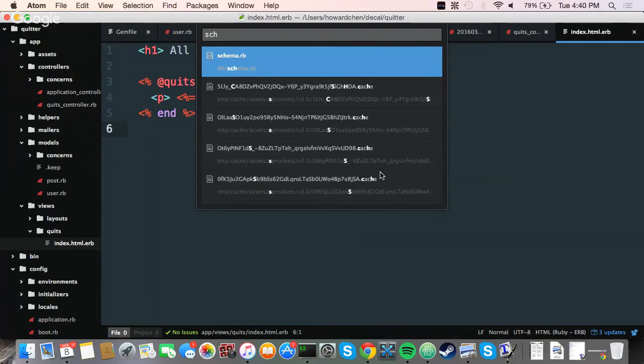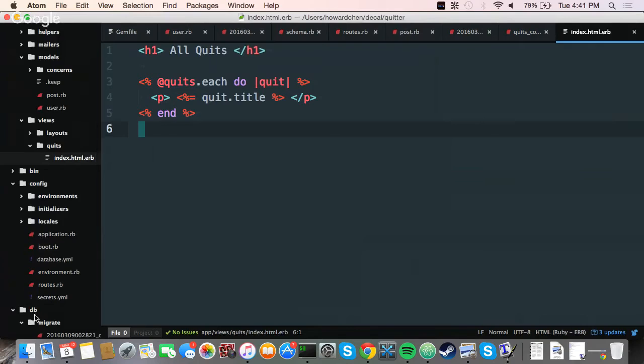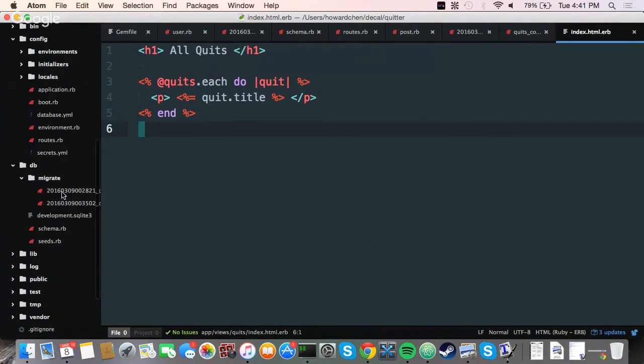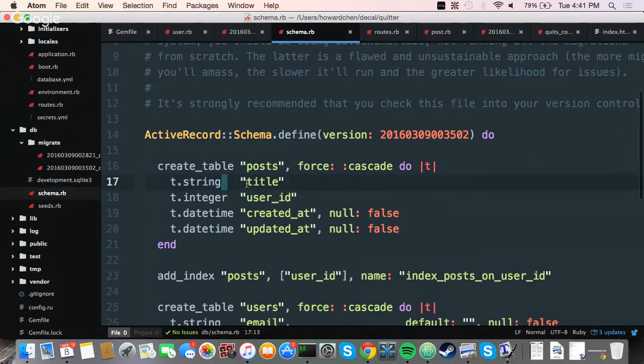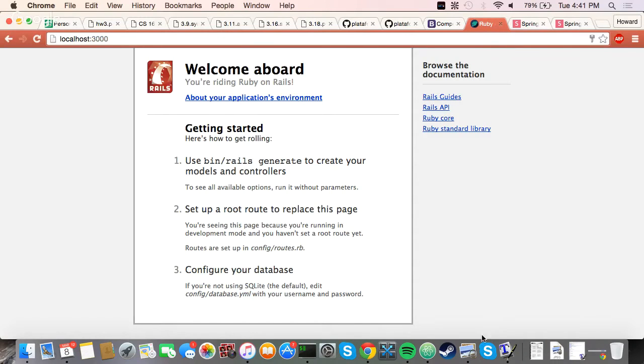And in case you ever need to reference what the columns and the tables are in your database, you can always go to schema.rb, which is found in your db folder. So it's app. No, it's not even app. It's the top level of your Rails application, /db/schema.rb. In my post, it has a string called title. So for every quit, I'm just going to post the title in a p tag.